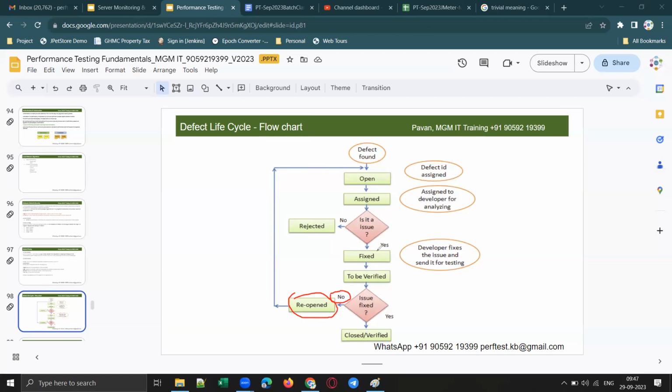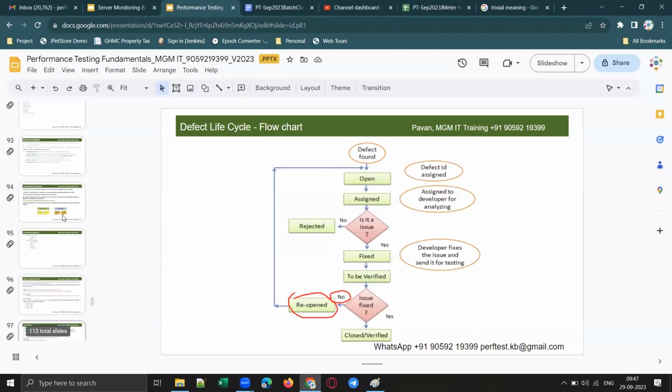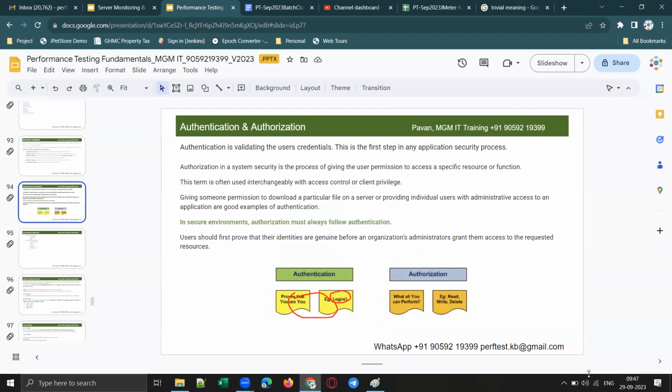Clear guys? Suppose the developer fixes it and closes it, and you test that and find that the issue is not fixed, you can reopen the defect. Clear guys? So this is the defect life cycle. I'll take a pause here. Any queries, guys?